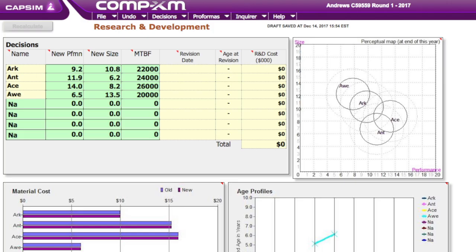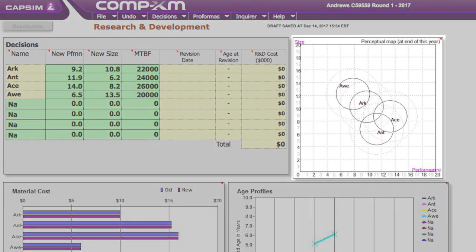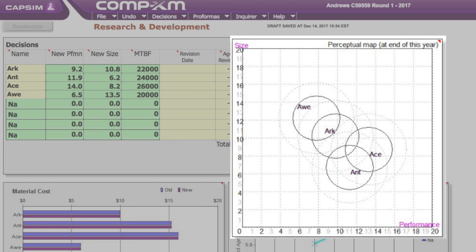This is the R&D section of CompXM for Round 1. It is very similar to your previous simulation. However, notice the perceptual map has 4 segments. Also notice the segment positions are in the middle of the map. In the next 4 years, the circles will drift the remaining distance to the lower right.